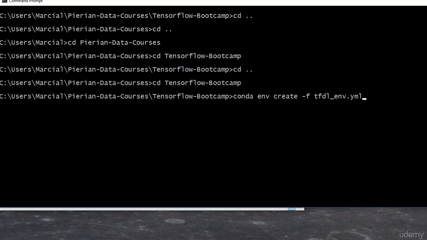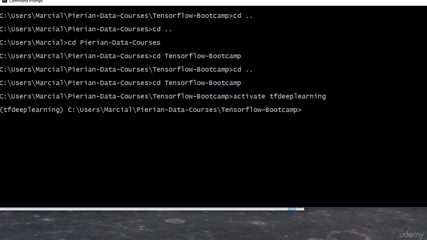I've already run that. Once you've done that, there should be a bunch of prompts asking you to create or install stuff. You may need to press Y on your keyboard to give it permission. The next step is to actually activate the environment. That should have created an environment called TF Deep Learning. So then you're going to say activate, or remember if you're on Mac or Linux, you'll say source activate TF Deep Learning. Hit enter, and then you'll eventually see the following.